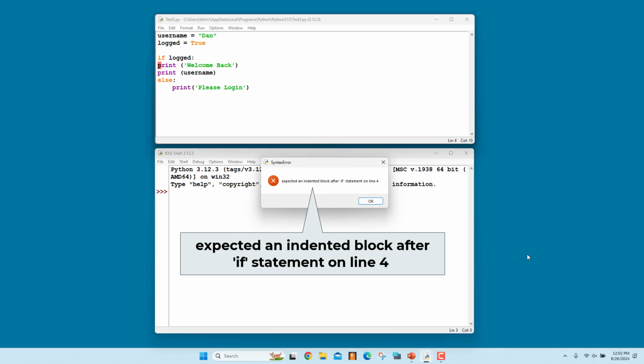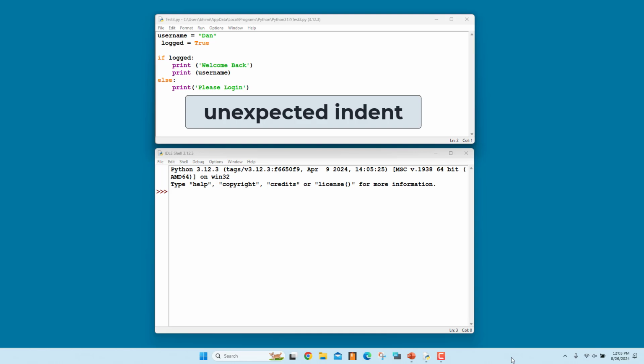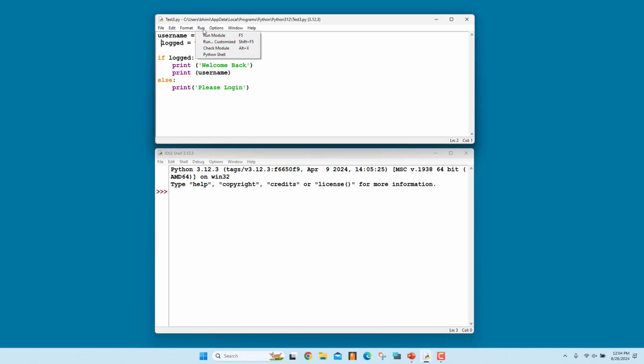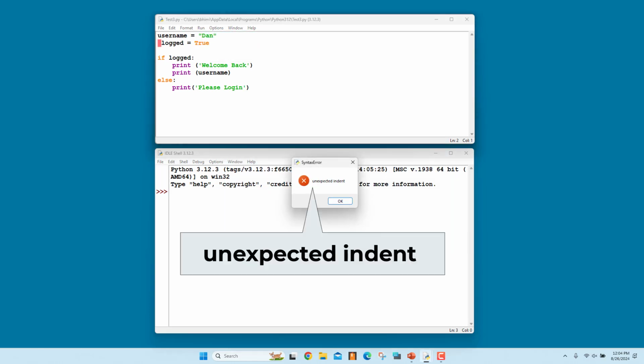Unexpected indent. This error is displayed if the code encounters an unexpected indent. It is important to indent blocks, but only blocks that should be indented. Here we have an indented block without a colon before it. Run the code. Unexpected indent error is displayed. The error states that it wasn't expecting an indent.